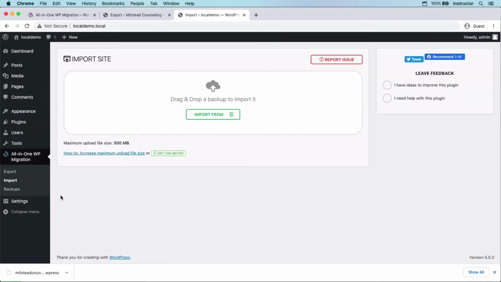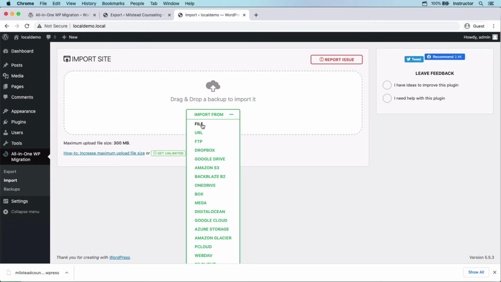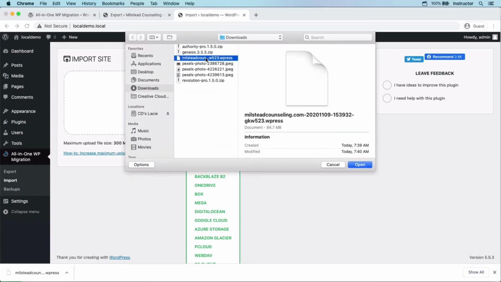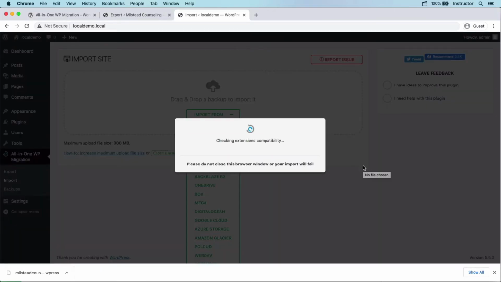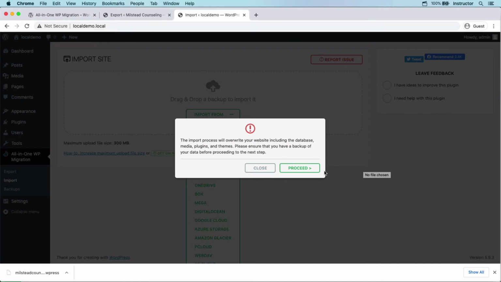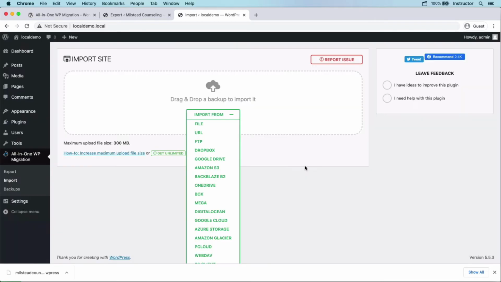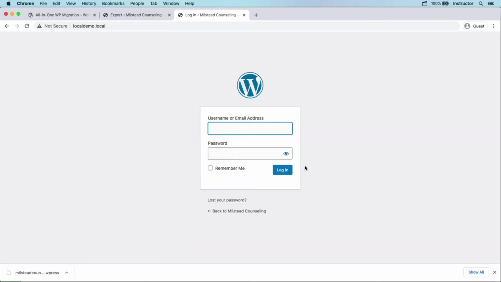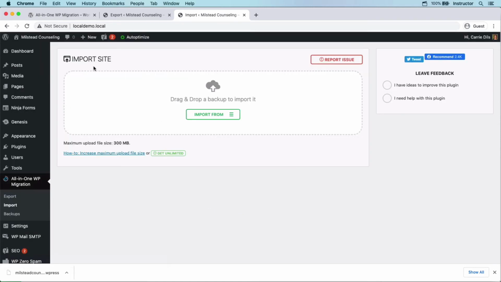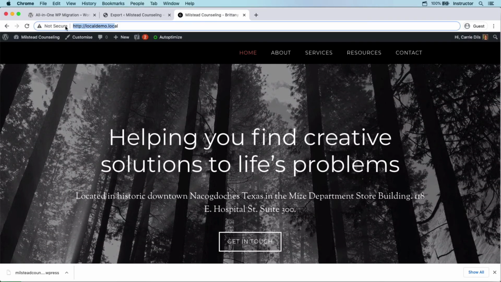You'll see the same options of where you want to import from. I'll click File to upload the export from my live site. When I click Proceed, this will completely overwrite the install and replace it with a copy of my live site. That means that when you go to log in to the admin, you'll need to use the admin account for the live site, not the one you used when creating this site in local. And just like that, I've duplicated my live site here in a local environment.